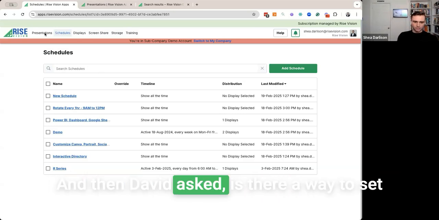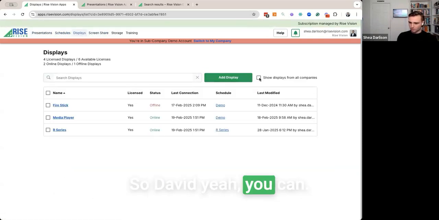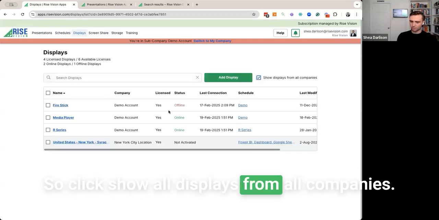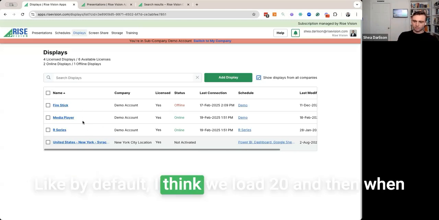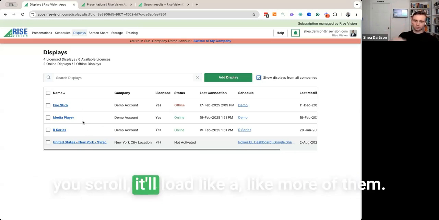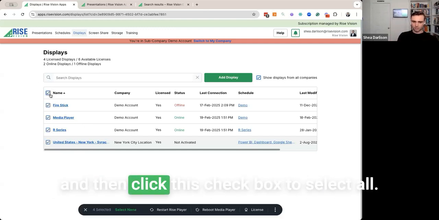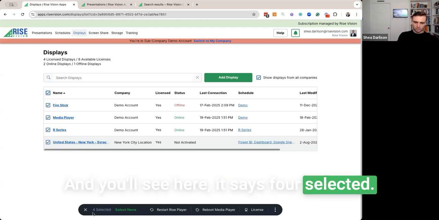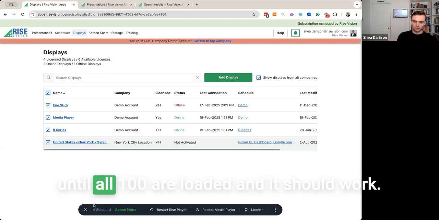And then David asked, is there a way to set the notification for all displays at once? So David, yeah, you can. Click show all displays from all companies. Now, if you have 100 displays in here, you have to scroll through to load them all into the view. By default, I think we load 20, and then when you scroll, it'll load more of them. So just make sure you scroll all the way and then click this checkbox to select all. And you'll see here it says for selected. So if you have 100 displays and it only selected 20, then just keep scrolling until all 100 are loaded and it should work.